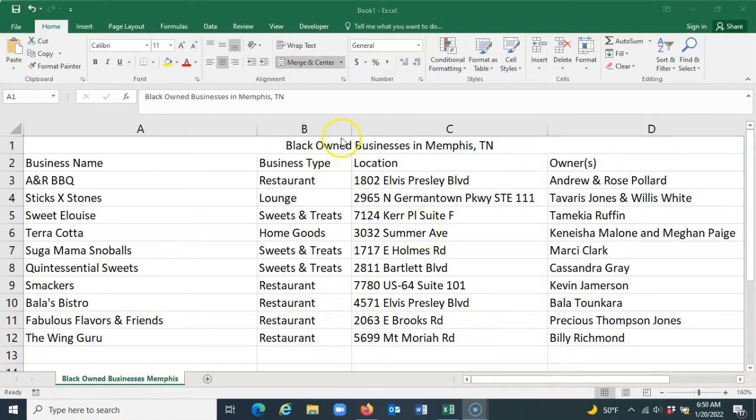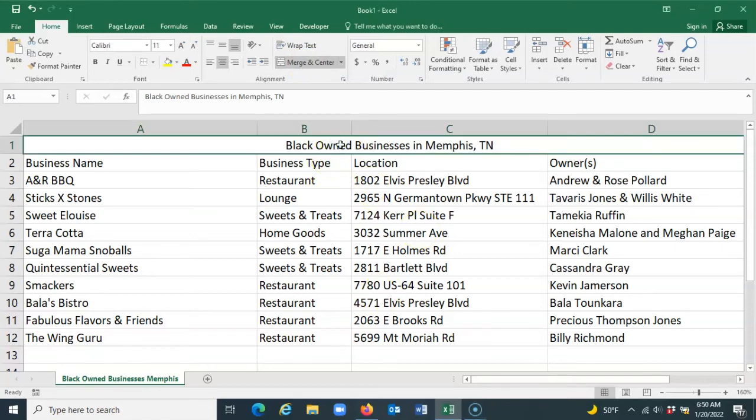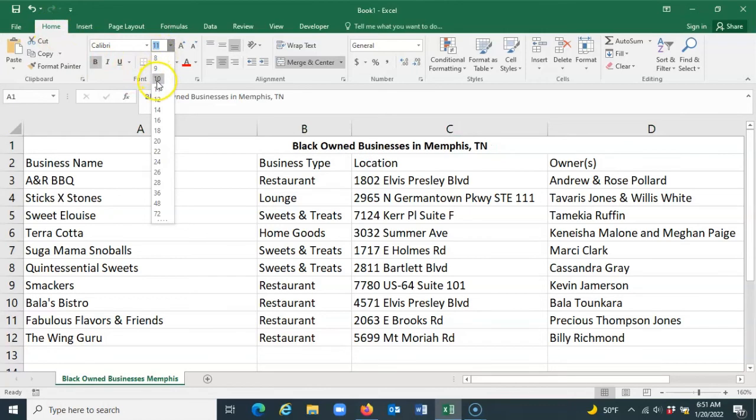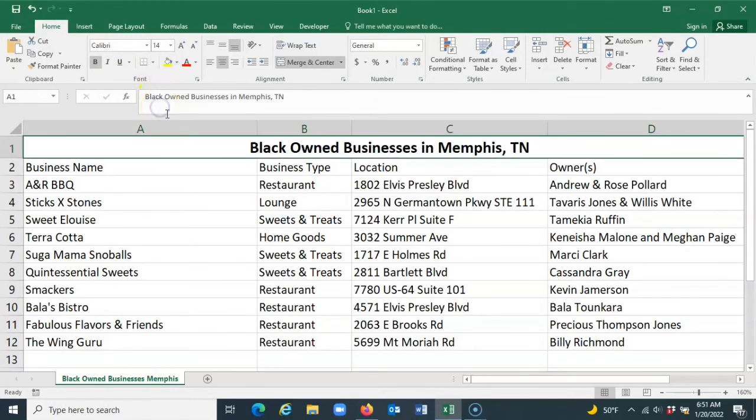All right, so one thing we can also do is change the size of our font in this particular cell so that it stands out and we really know that it's a header. If we click on our big cell that we have now, we can change this to bold, and we can also change the font size by going to the font group on the Home tab, and we can change this to 14.